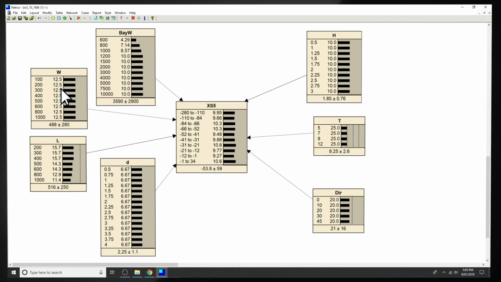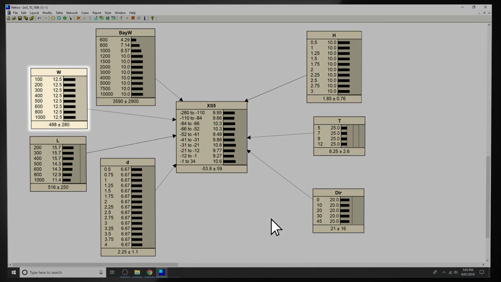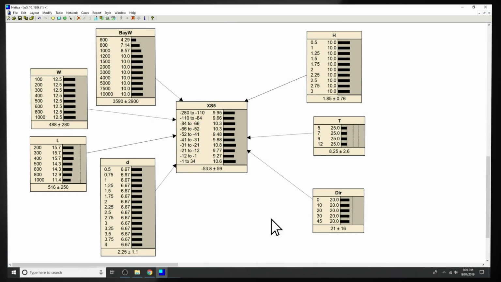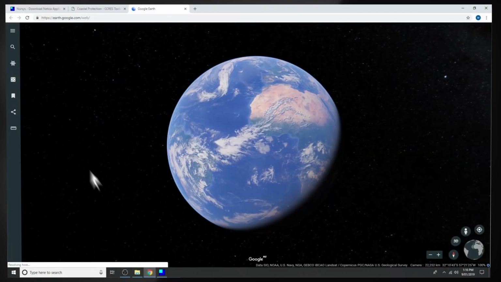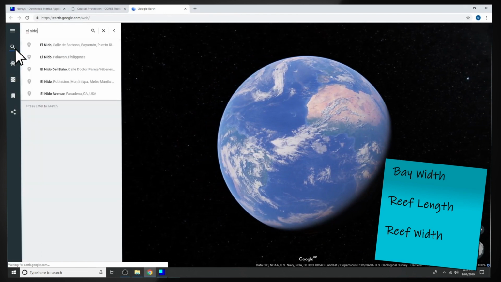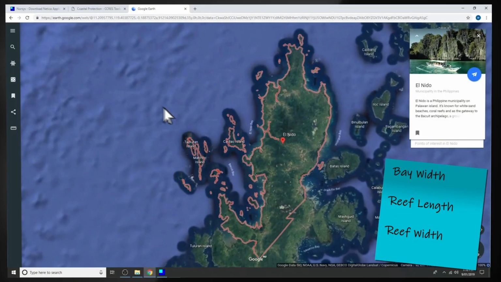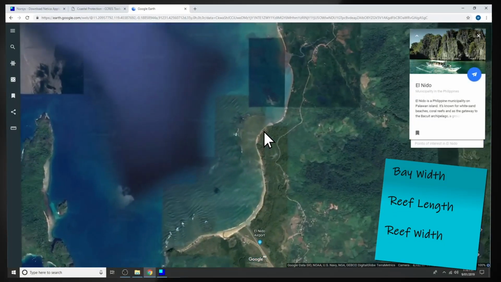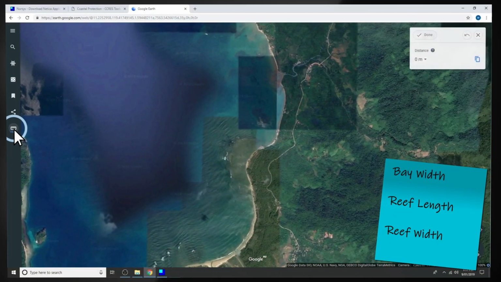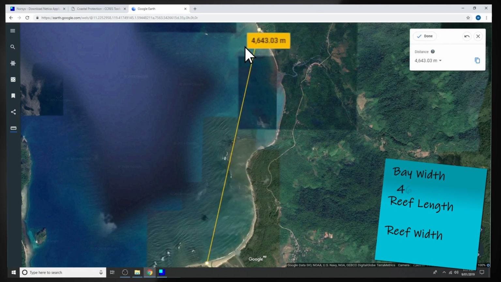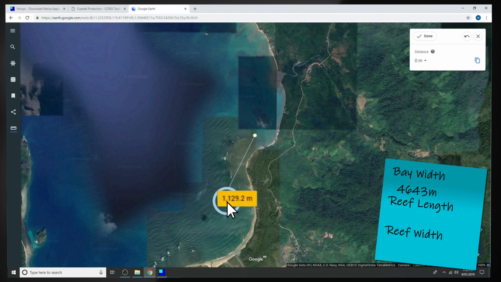You will see there are a number of parameters in the model, including bay width, width of the reef, and length of the reef. The data for these parameters can be calculated in Google Earth. We are going to use El Nido in the Philippines as our example, but you can use any location. Find your reef, then click on the ruler icon to measure distance and area. Click on the boundaries to calculate bay width. Do the same to calculate reef length and reef width.